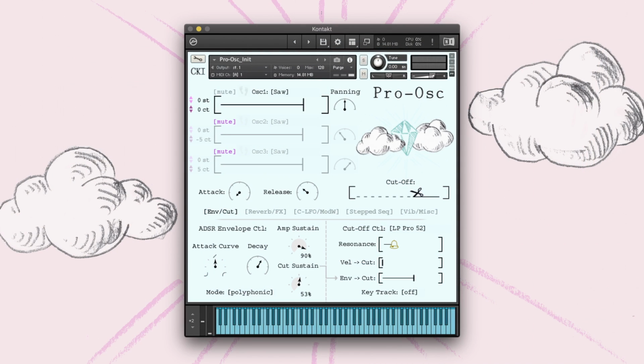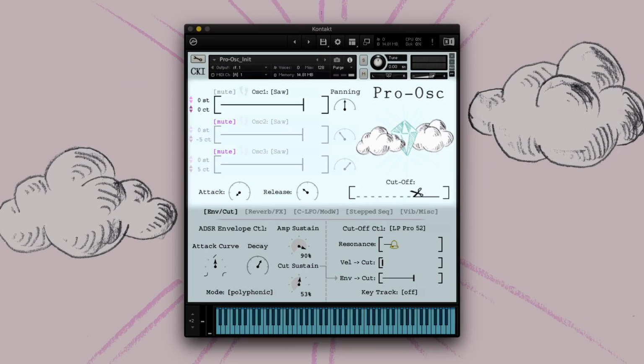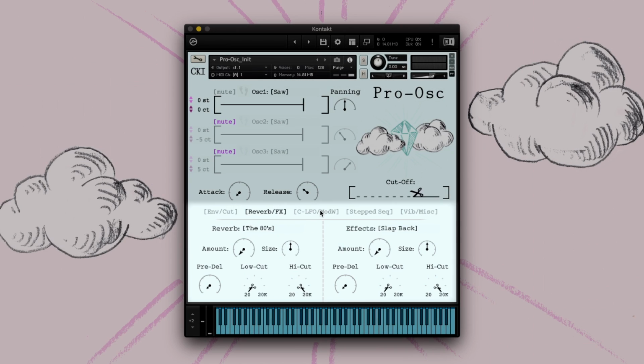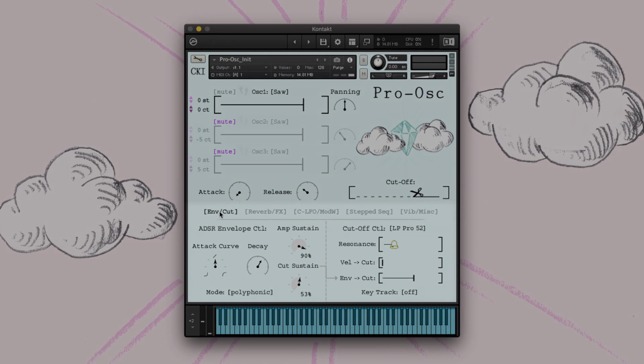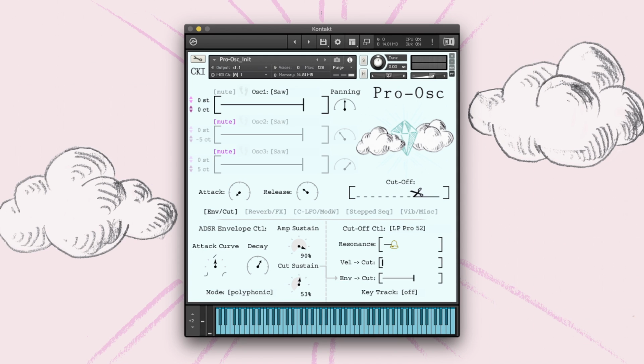Pro-Osc was built with the samples of raw oscillators from one of our favorite hardware synthesizers. We wanted to make an easy-to-understand instrument that still has elements of a classic analog synthesizer. We designed Pro-Osc with a main performance page and 5 different navigation tabs for more in-depth control of your sound. Let's take a closer look at the main page, and we can go through each tab in a moment.